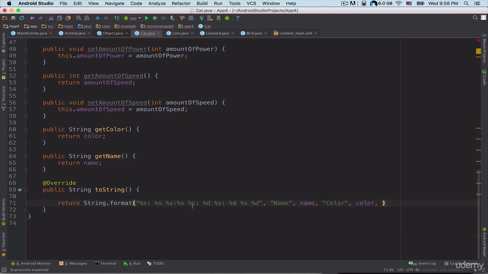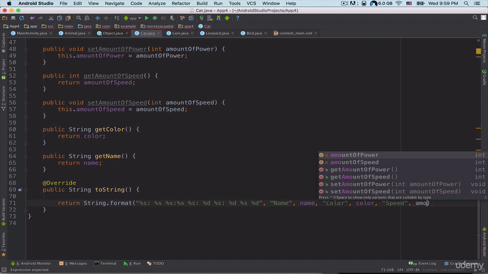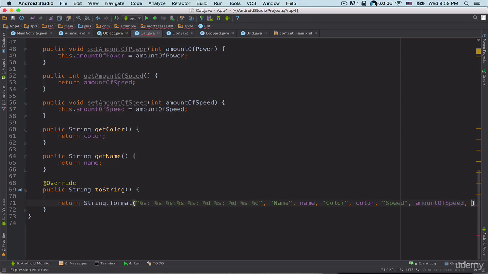Again, our fifth token is %s, as you can see here. So we need to specify an argument of type String. So I just need to put in 2 double quotes here. Inside the double quotes, I can just type in speed. And then I put a comma here. And then as you can see here, %d. So we need to put an argument of type integer. So I just need to refer to the name of the speed instance variable. And then I put a comma here.